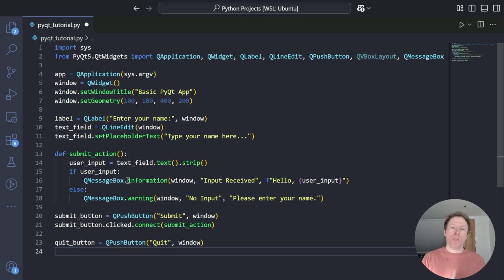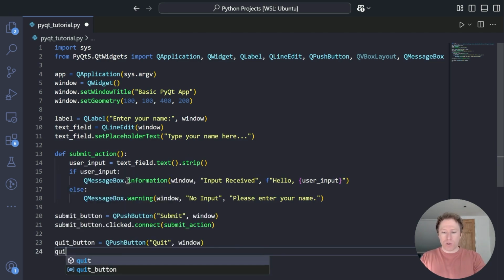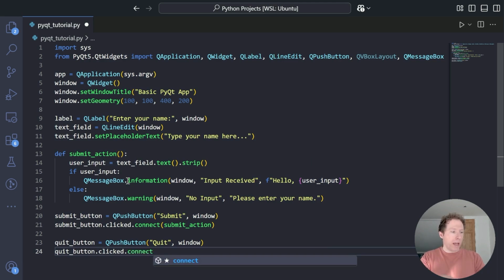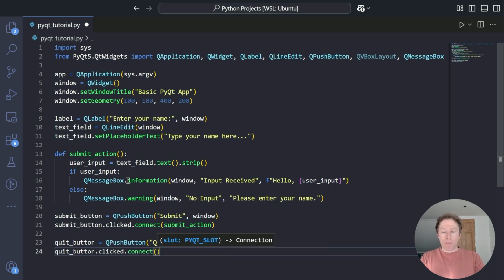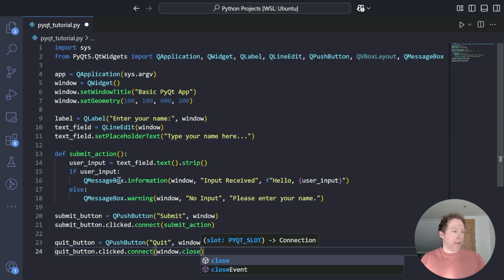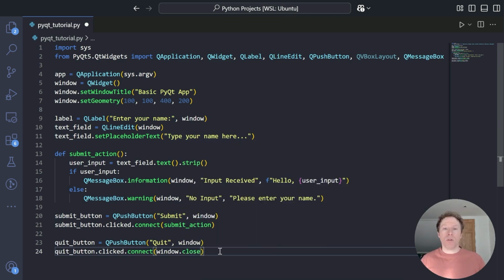Now I said I was going to wire this up to a built-in method. Rather than creating my own method, when someone clicks quit, we want to end everything. So we're going to say quit_button, once clicked, do what? Connect, just like we did before with our submit button. But what are we connecting it to? A built-in method for window, and that is simply going to be close, my typing is atrocious, apologies. That is calling the built-in method to close everything down.